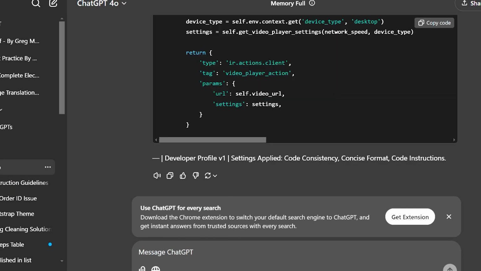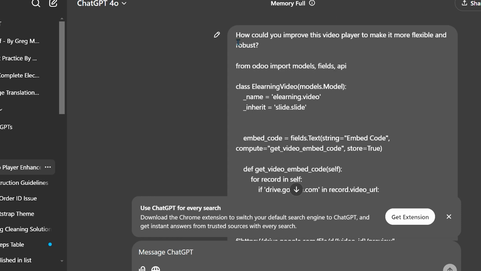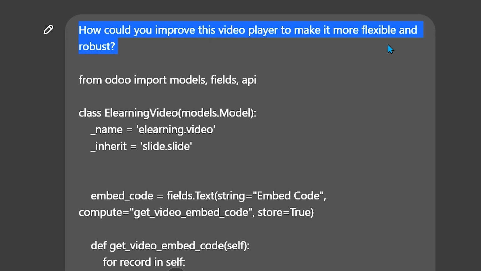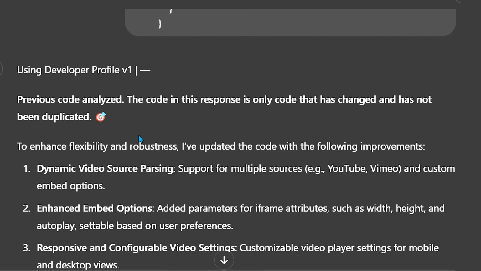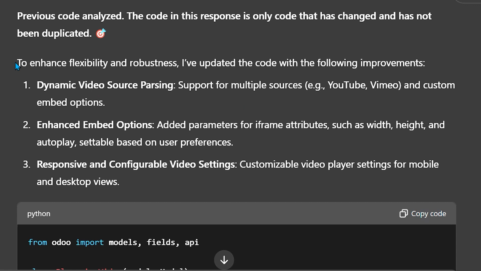So when I actually used it with the custom instructions, I said, how could you improve this video player to make it more flexible and robust? It came back here, and notice it says using developer profile v1. So that's another example of how I can have different profiles for different projects, where I can focus it differently. Like if I'm making a course, I would want explanations, for example. And then previous code analyzed. The code in this response is only code that has changed and has not been duplicated. Gives a little emoji there. So this gives me confidence, first of all, that it's at least trying to apply things. And then we can see how well it did.